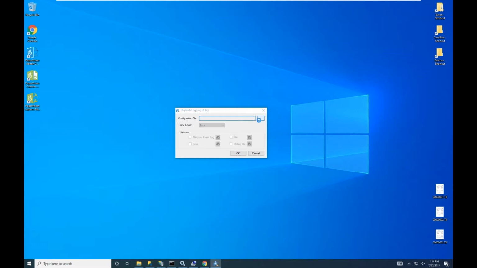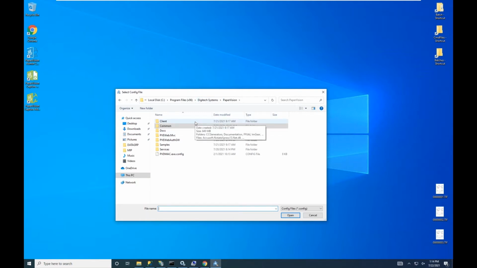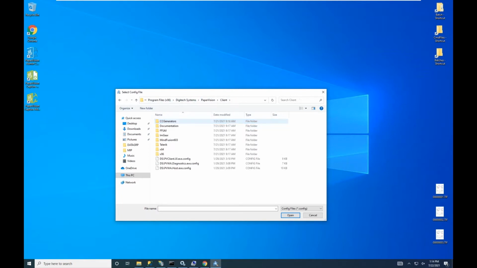We're going to click that little ellipsis to the right and it'll pull up a file explorer for us to find the file we would like. And this just depends on what you want logging for. So the location will depend on what you're going for. I'm just going to throw out a couple options and examples. If you wanted to add logging to the PaperVision or image silo viewer, you would go to the Digitech Systems folder within Program Files, x86, PaperVision, and then you'll notice there is a client folder. Within that has the configuration files you'd want to edit for the PaperVision viewer.